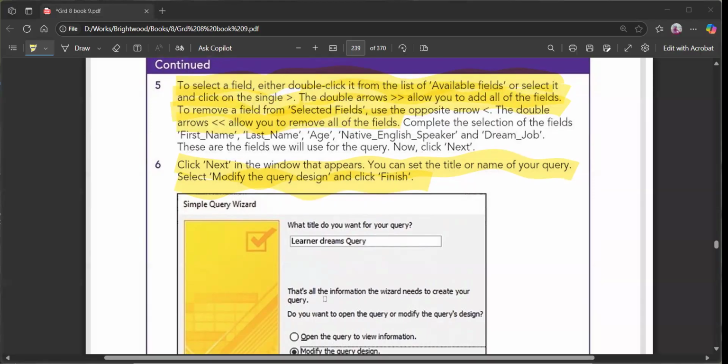Okay, those are the steps you have to follow. There I use the double arrow and single arrow for adding and removing fields. You can use both; you can add and also remove them.